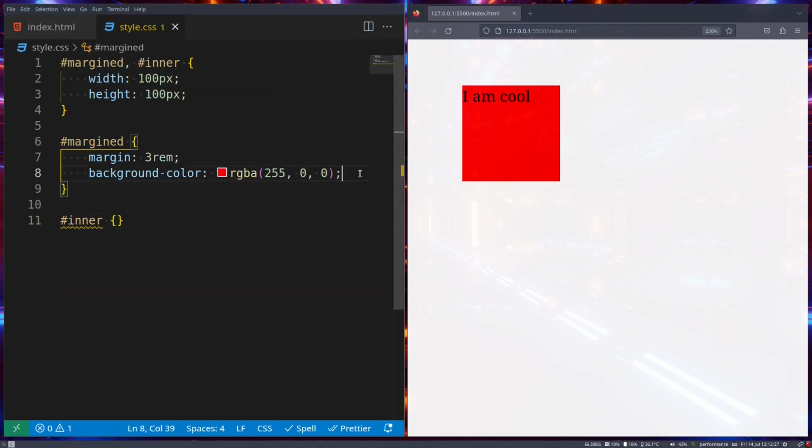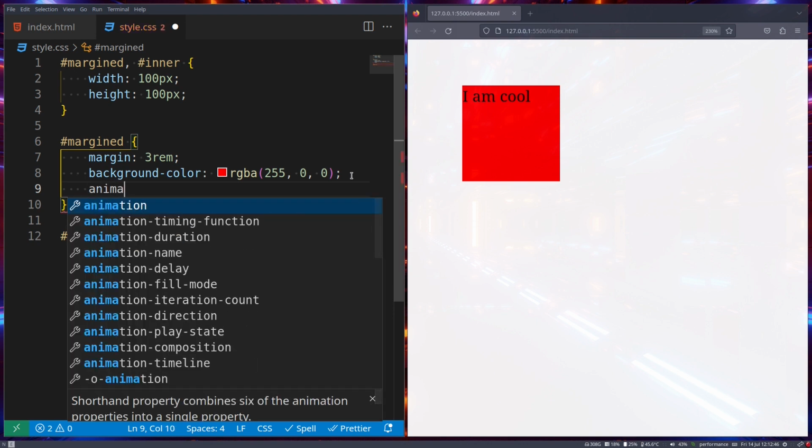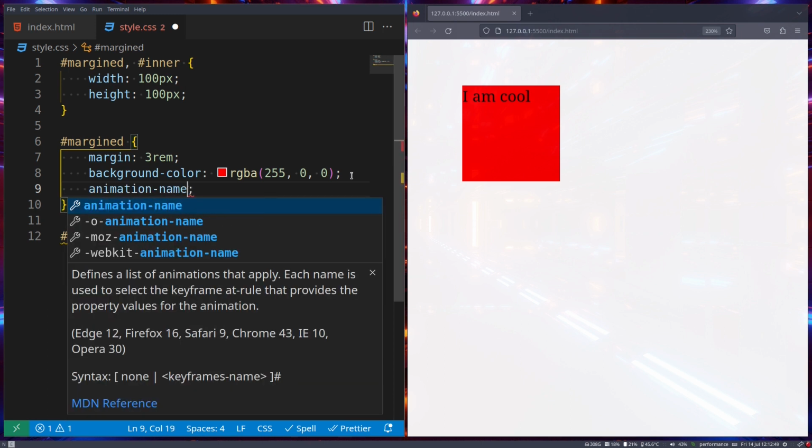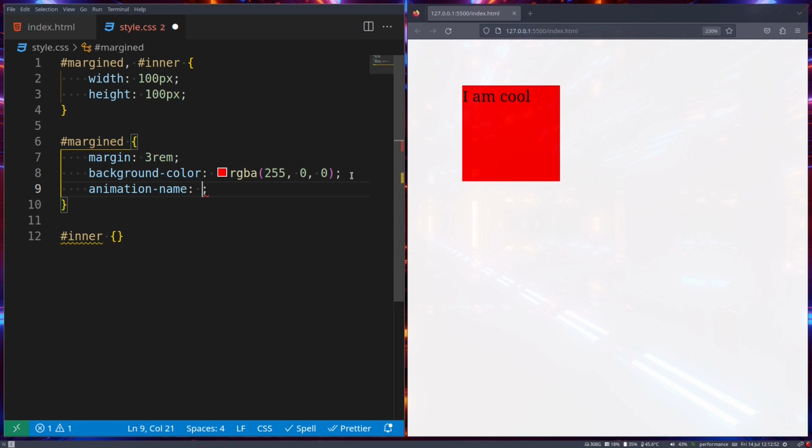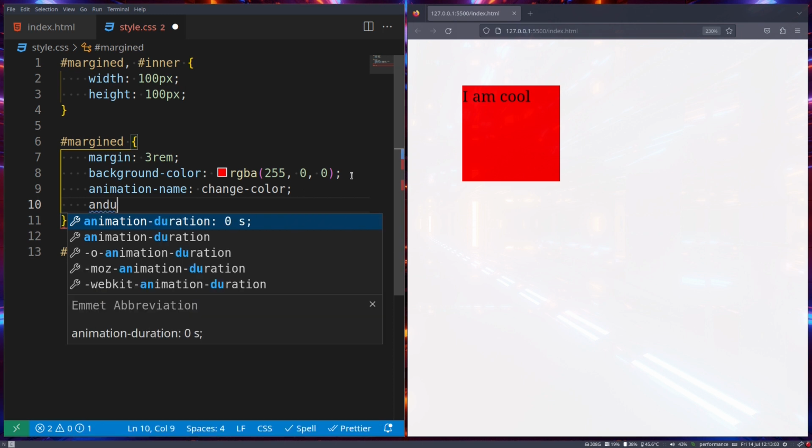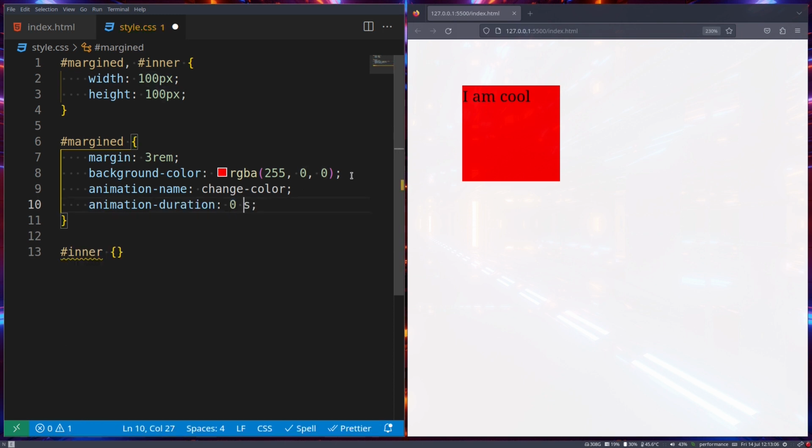Now, if we wanted to, we could animate this background color just to get an example of how this differs from a transition. First, we need to provide an animation name. So what animation will execute when we want this animation to run? So animation name. And the animation name for this case can just be change color. And you can also specify the duration the animation will play at. And we can just say animation duration. And here we could say 2 seconds should be more than enough.